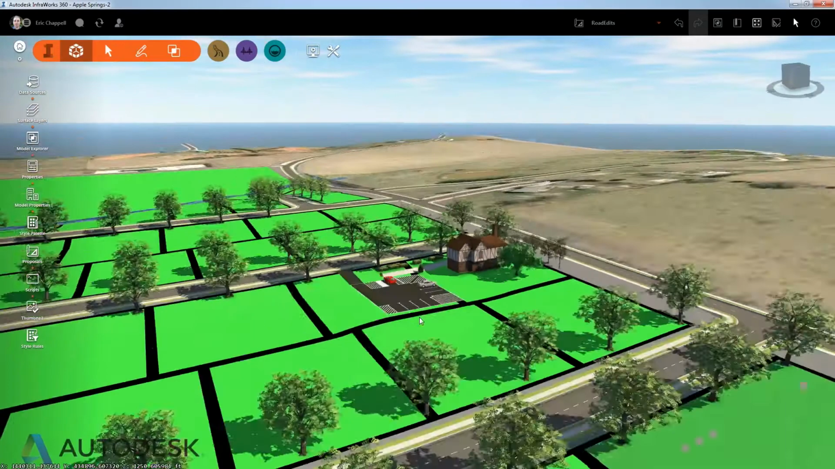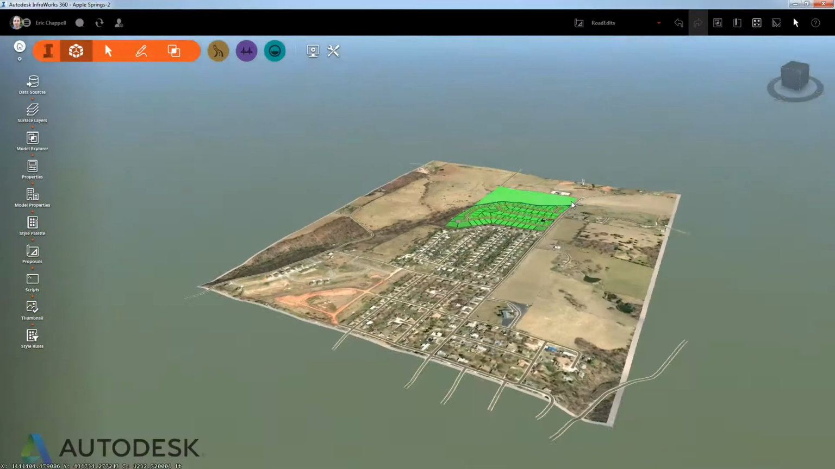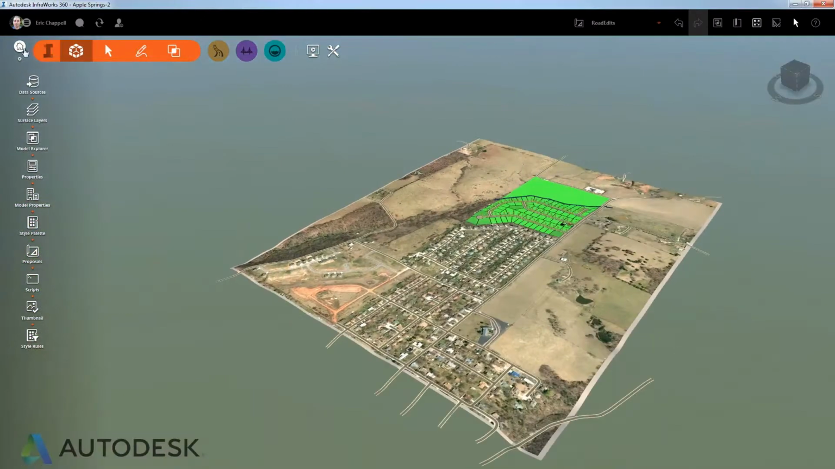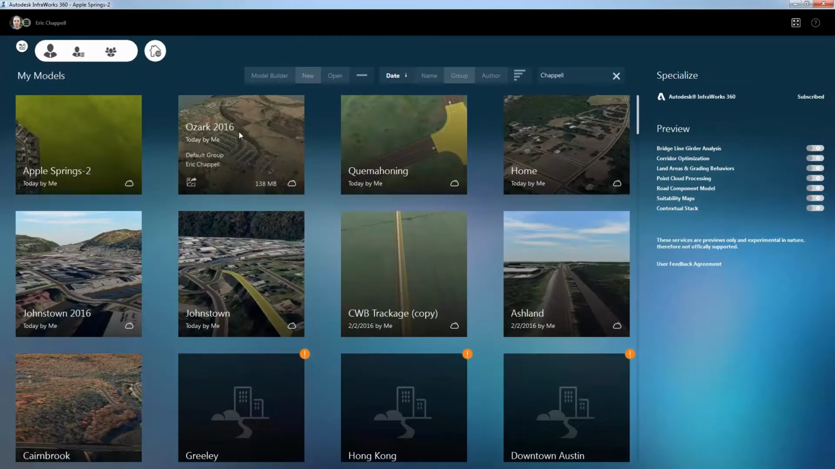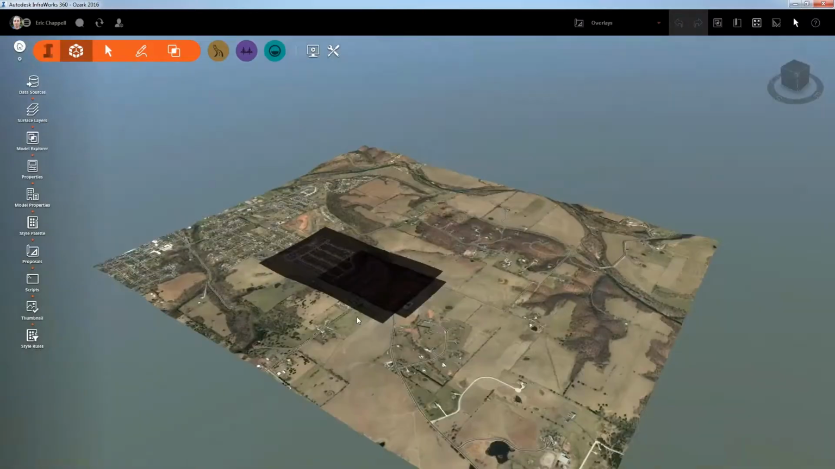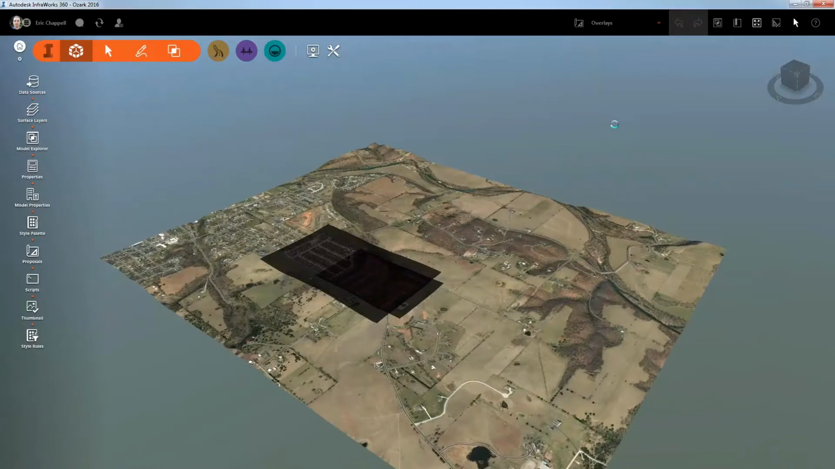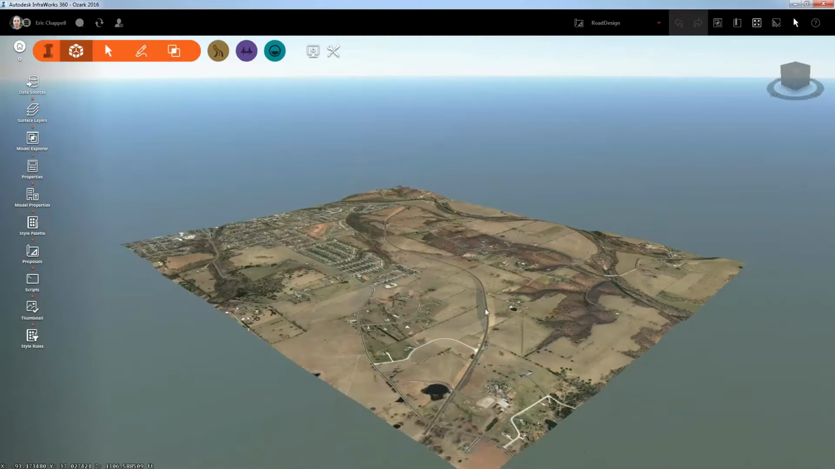So let's take a look at a large road corridor that I have running through here. Actually, I need to switch models again. Bear with me. Luckily, you can switch models very quickly in InfraWorks 360. So I just went in here and created a nice long road model.